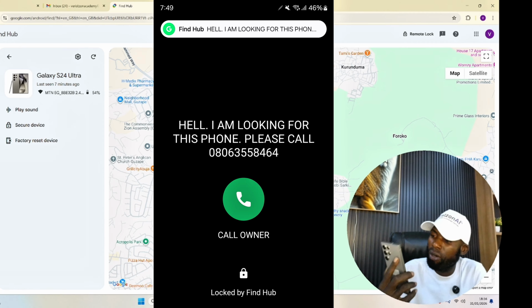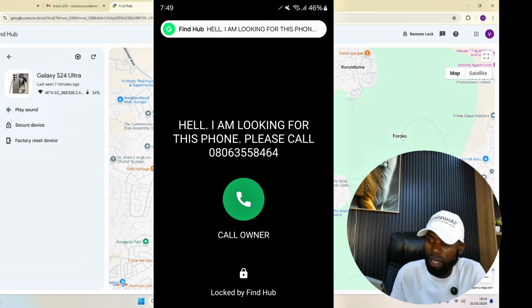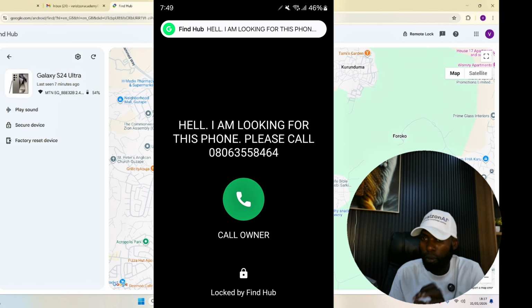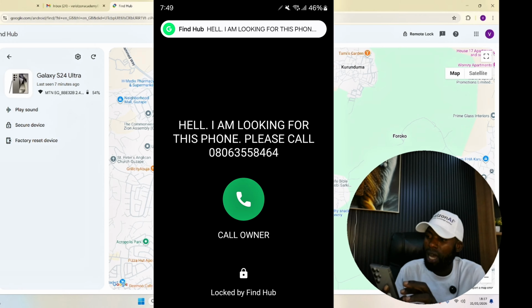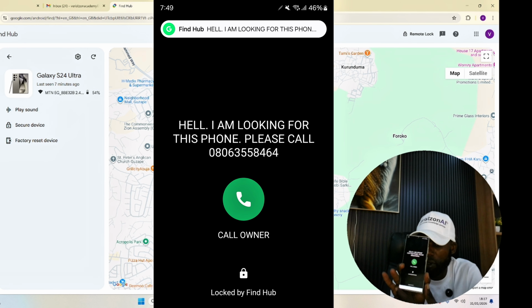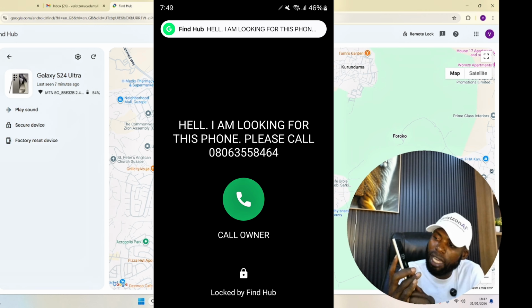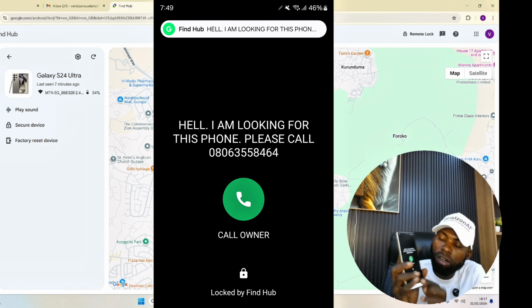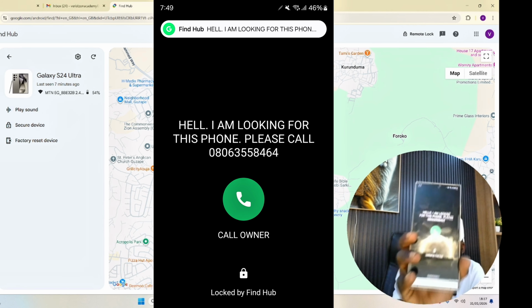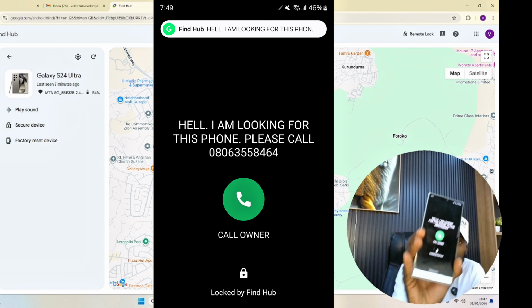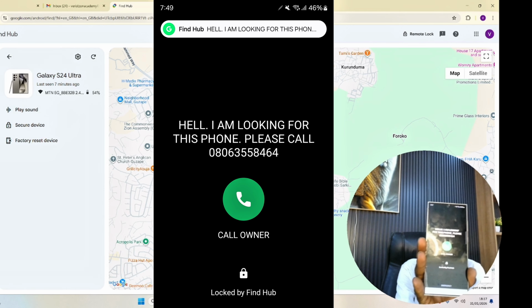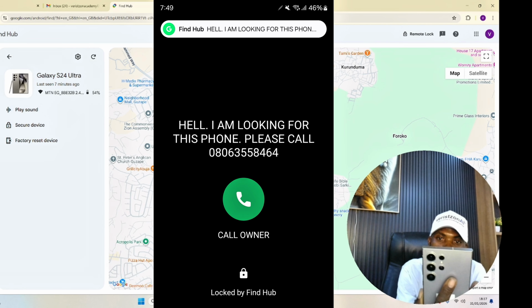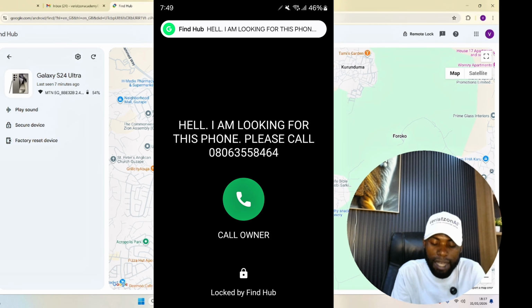I don't know whether, because I was actually recording the screen of my phone, but as it's locked now, I believe it has disconnected the recording. I would have shown you directly, but what I want to do now is just try and look at the front of my phone. You will see the message placed there: Hello, I am looking for this phone. Please call. Look at it very, very well. So this is how it will actually display on your phone, and the person, whoever is holding it, will see it and decide to call.